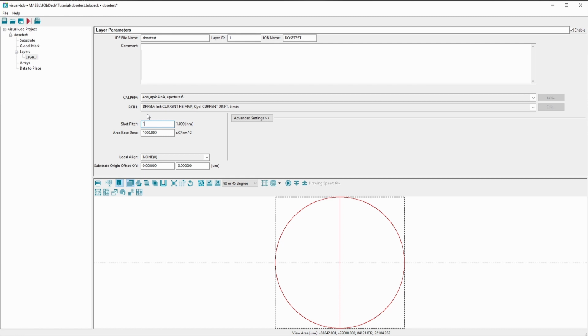The next thing we want to change is the shot pitch. If you're used to editing SDF files, you will know that the shot pitch is incremented in steps of 1/4 of a nanometer. And I know it says unit nanometer here, but this is not true. This is still in units of 1/4 of a nanometer. So if I want a pitch of 4 nanometers between my spots, then I need to enter 16 here. So 16 times 1/4 of a nanometer. It looks like the shot pitch is going to be 16 nanometers, but it's only going to be 16 quarters of a nanometer. I know that is slightly confusing.